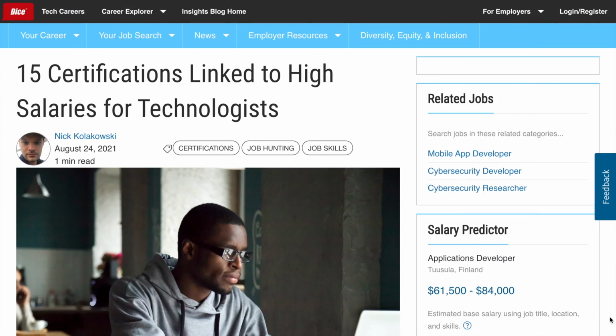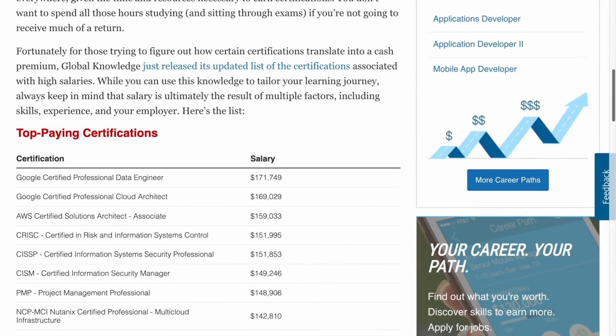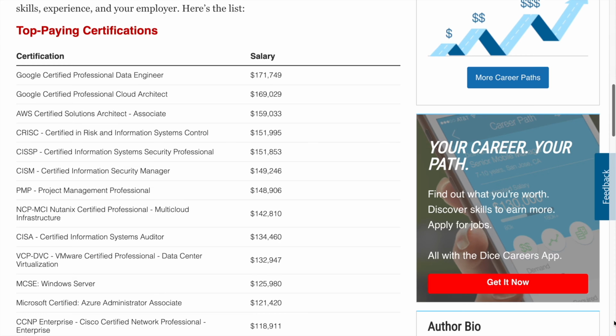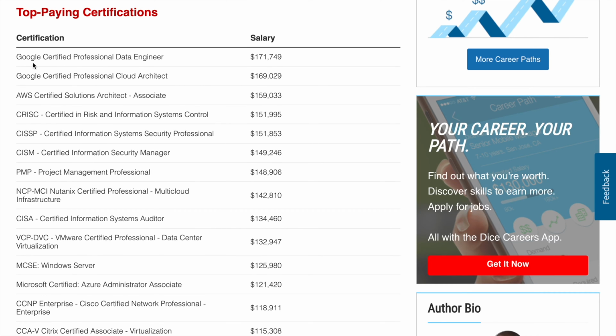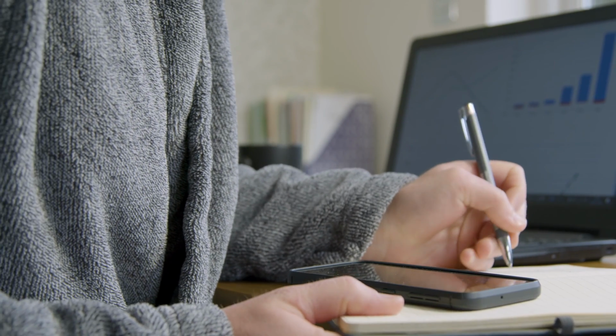Global Knowledge recently released a list of the 15 top paying IT certifications for 2021. And guess what? Where does this certification stand? Well, it's at the first position. If you've certified yourself with the Google Certified Professional Data Engineer exam, then you can expect a salary of around 170K in the US.